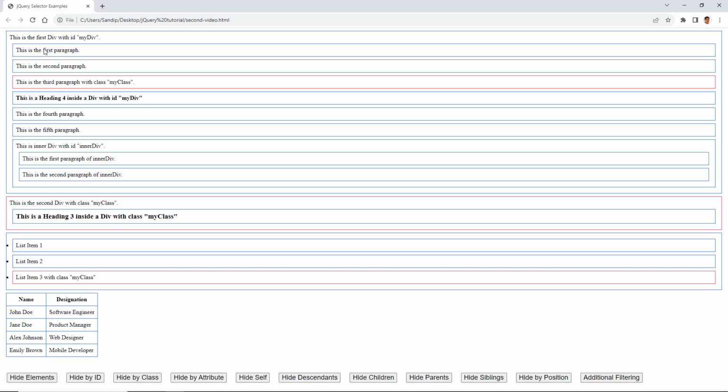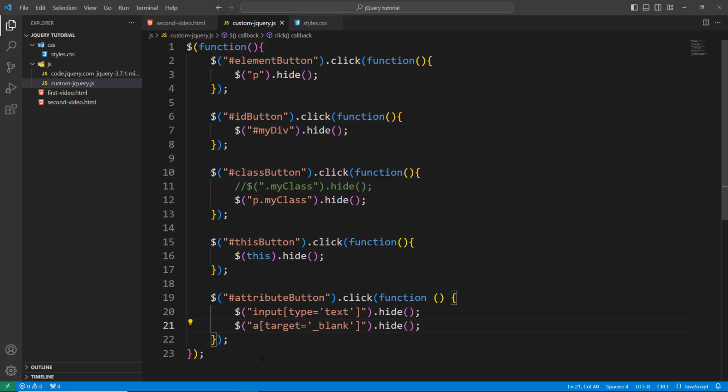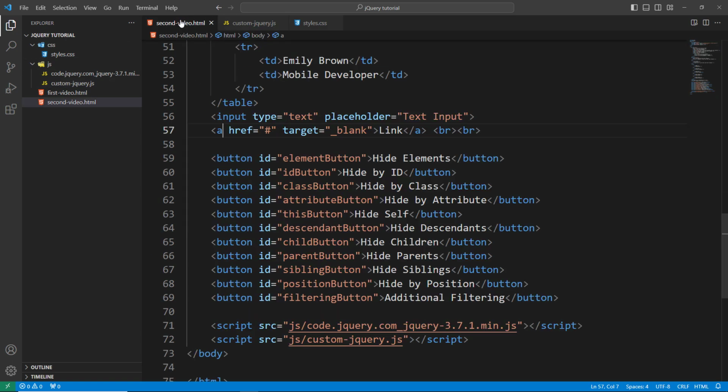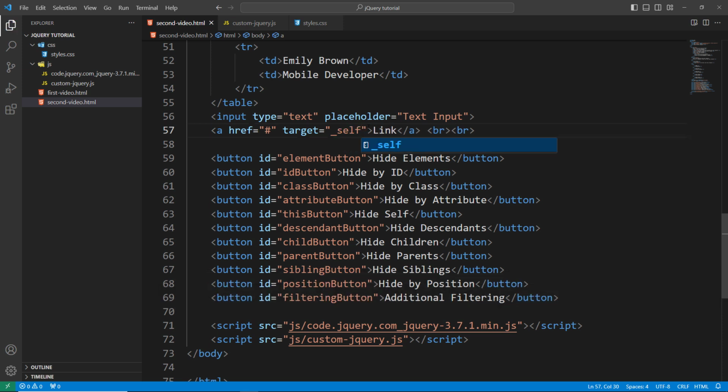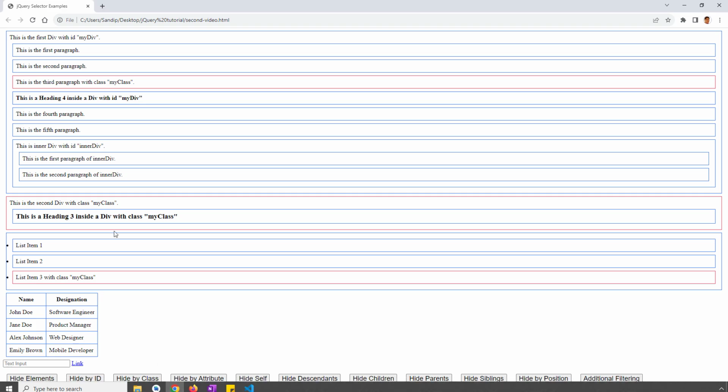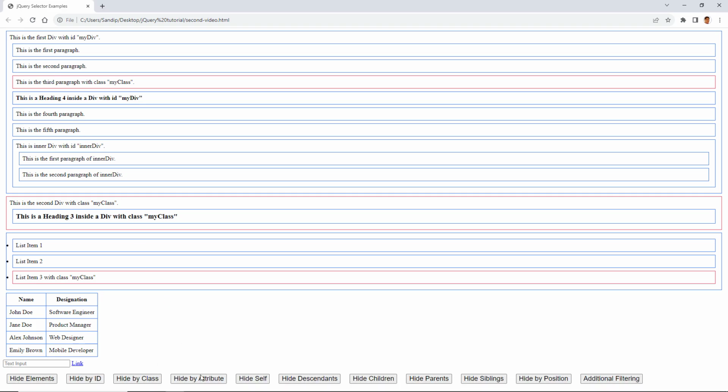Go to the browser, refresh the page and click on the hide by attribute button. Yes, both the elements have been hidden from the DOM. If you change the target attribute value to underscore self, it won't hide the link. Alright. Let's make it underscore self. Press Ctrl S. Refresh the page. Click hide by attribute. Yes, the link is not hidden now.